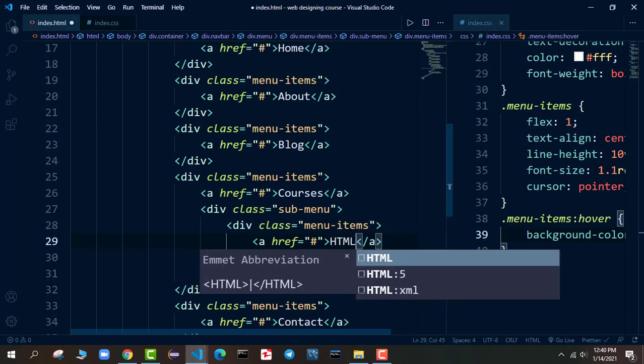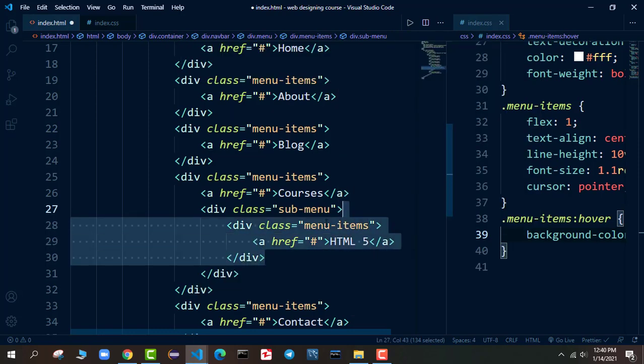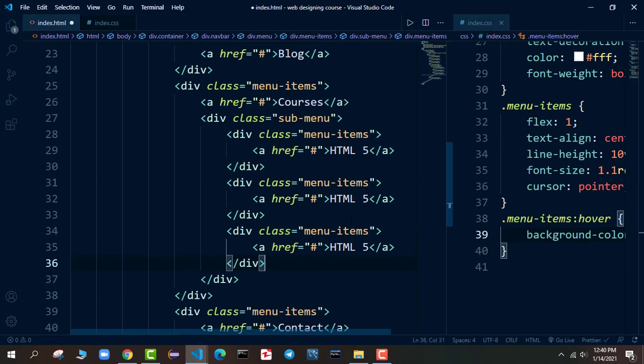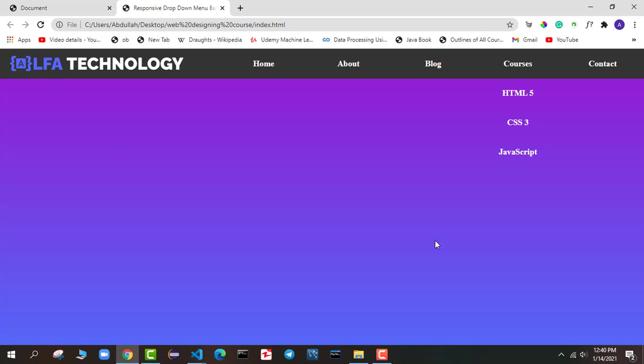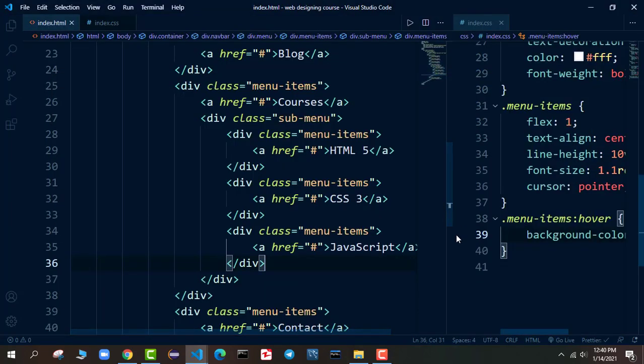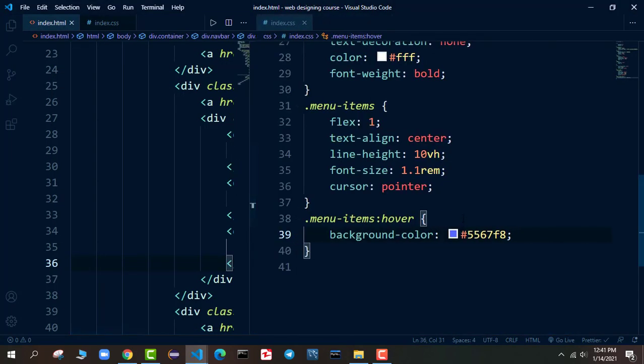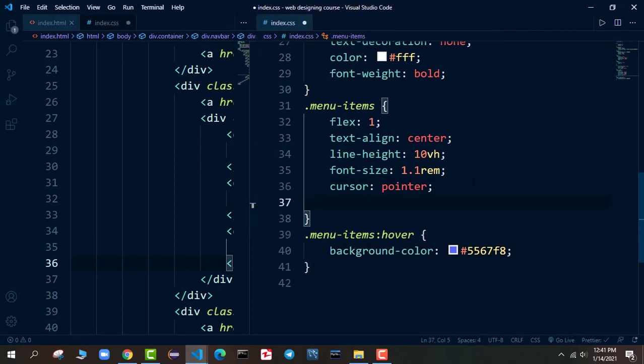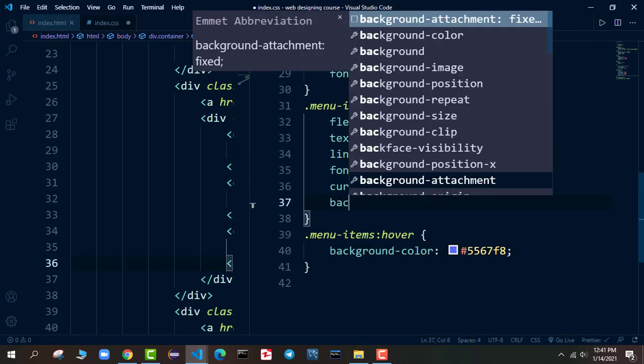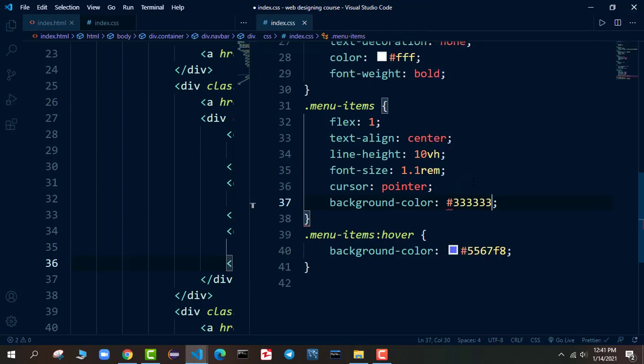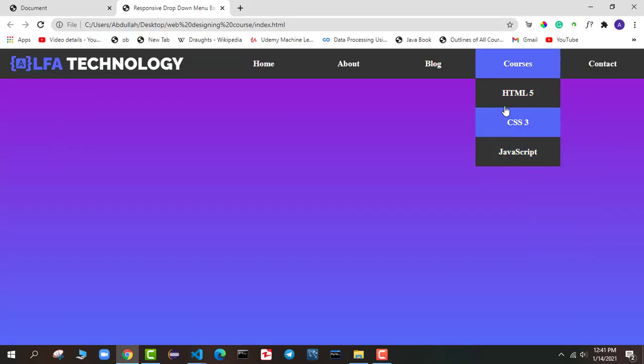Here I will say HTML5. Let me copy these items. I will say CSS3, and the third item will be JavaScript. So if I save and go back and refresh it, you can see we got this one, but we are not getting the background color. So for that, I will go in our CSS file. Here in the menu item, I will put the background color as well. So I will say background-color #333. You can see we got that color as well.